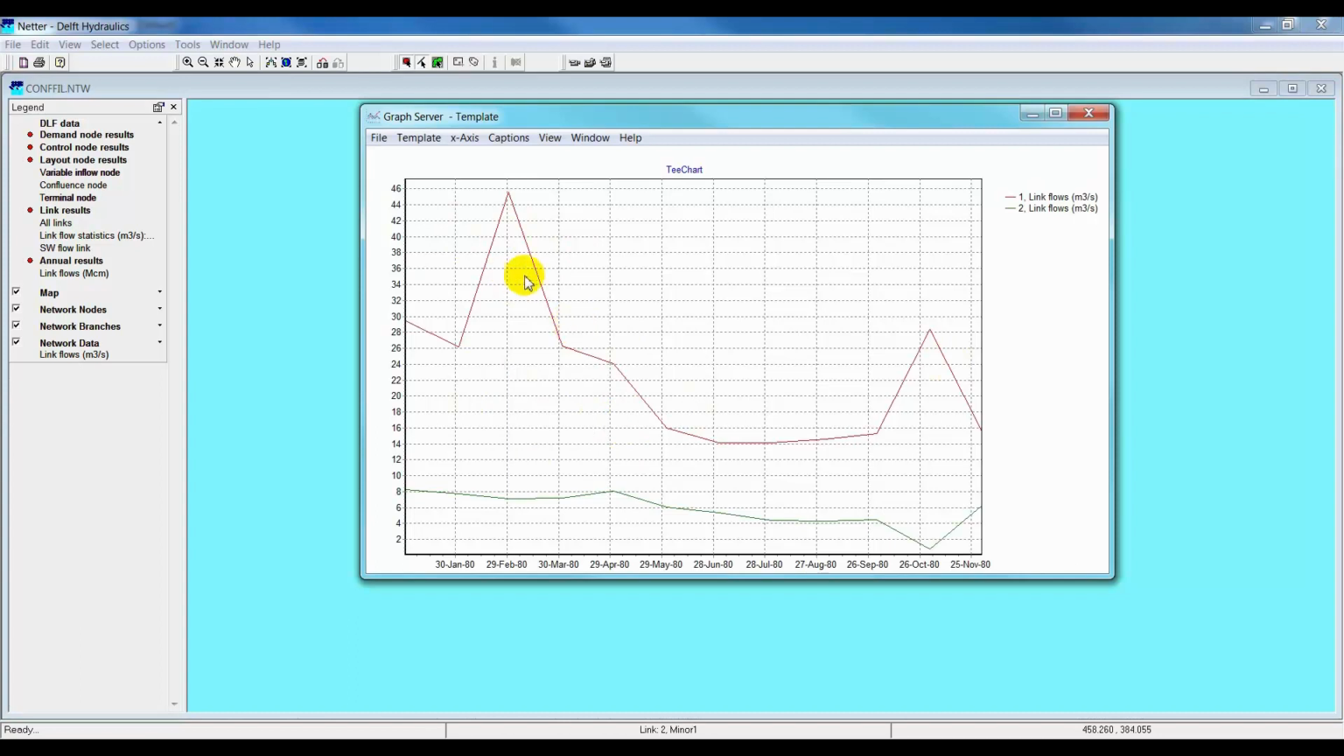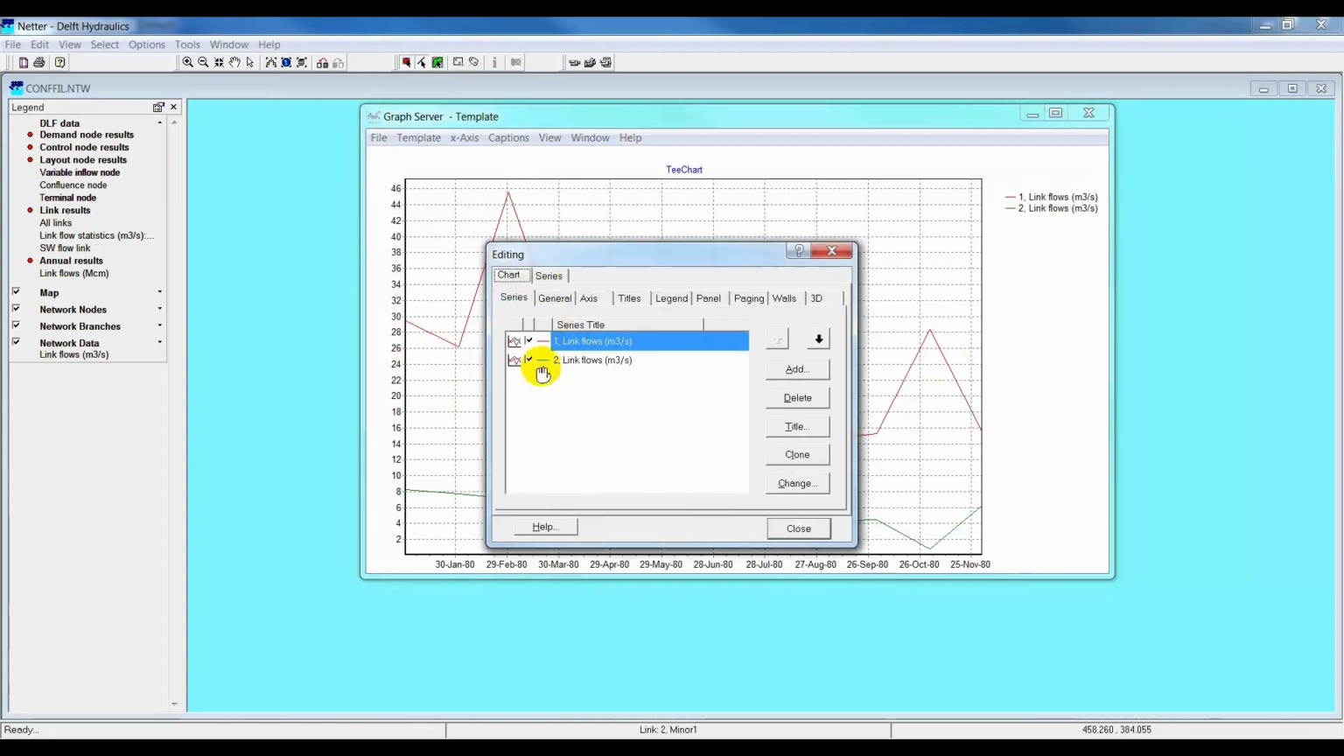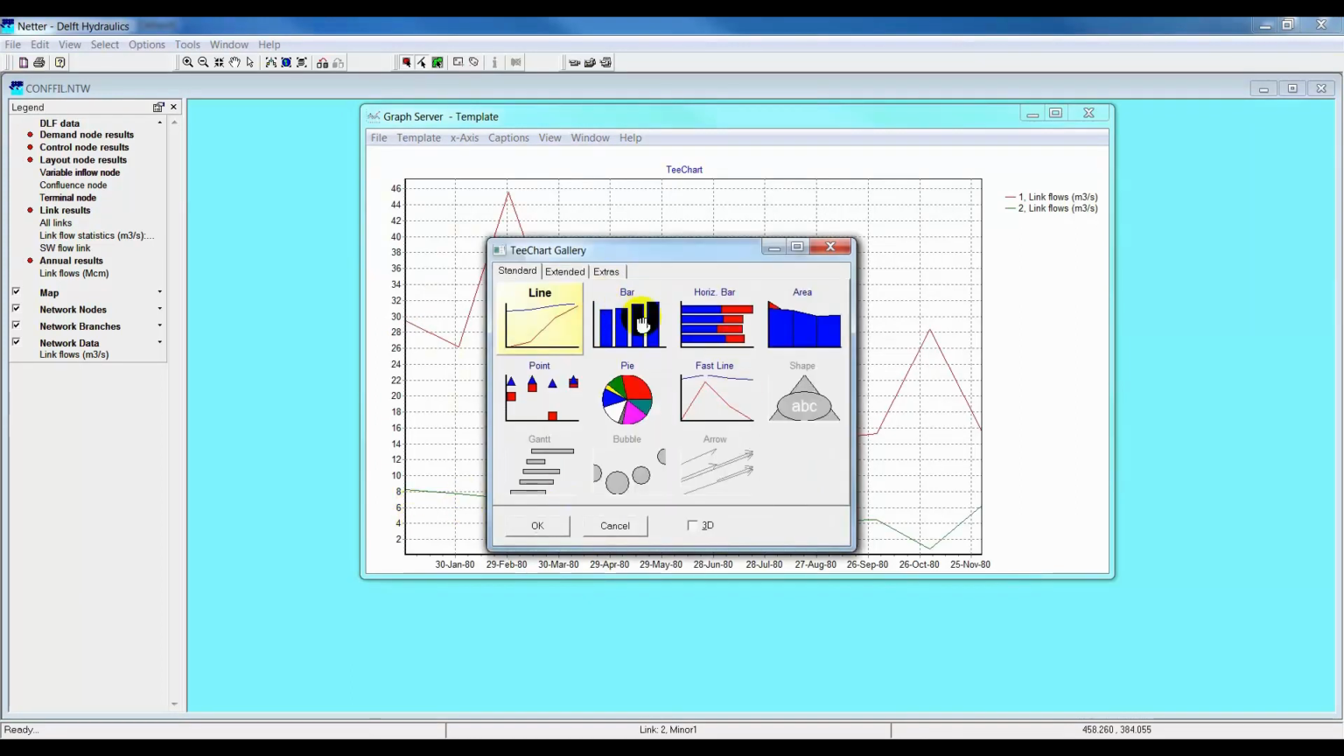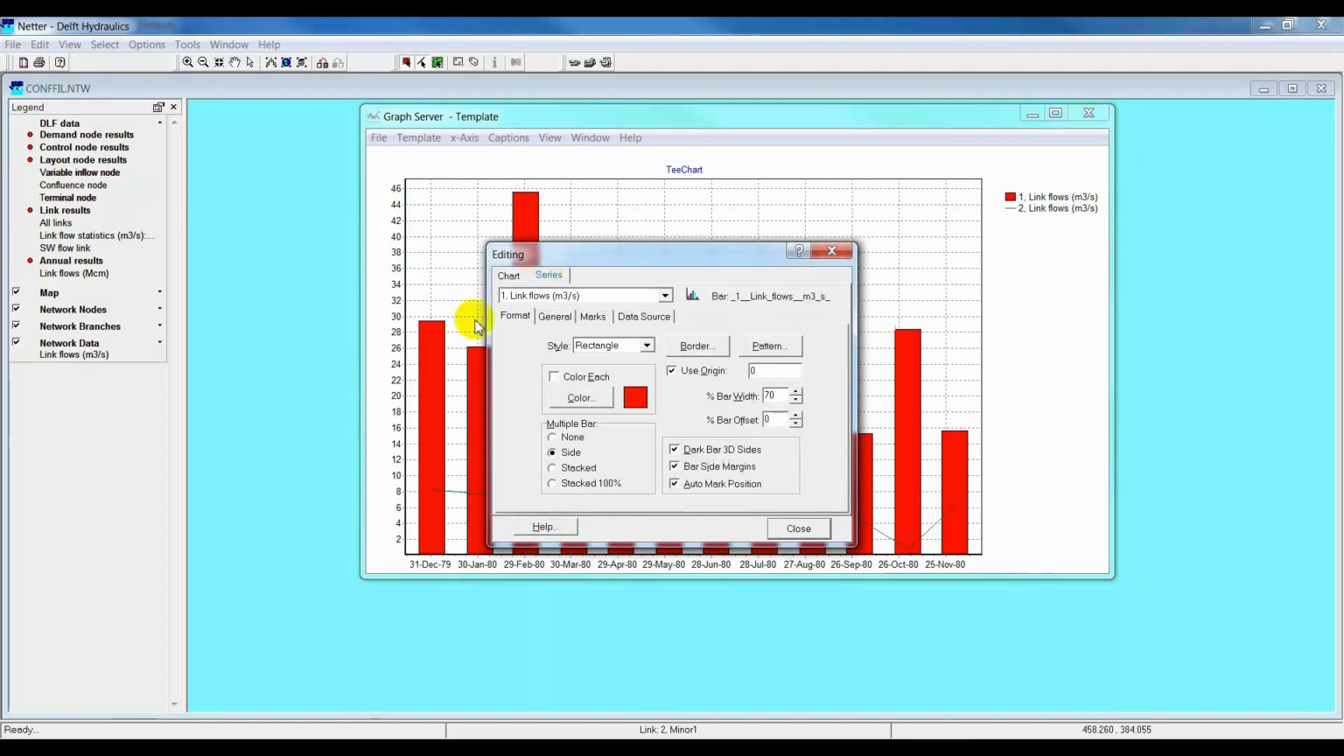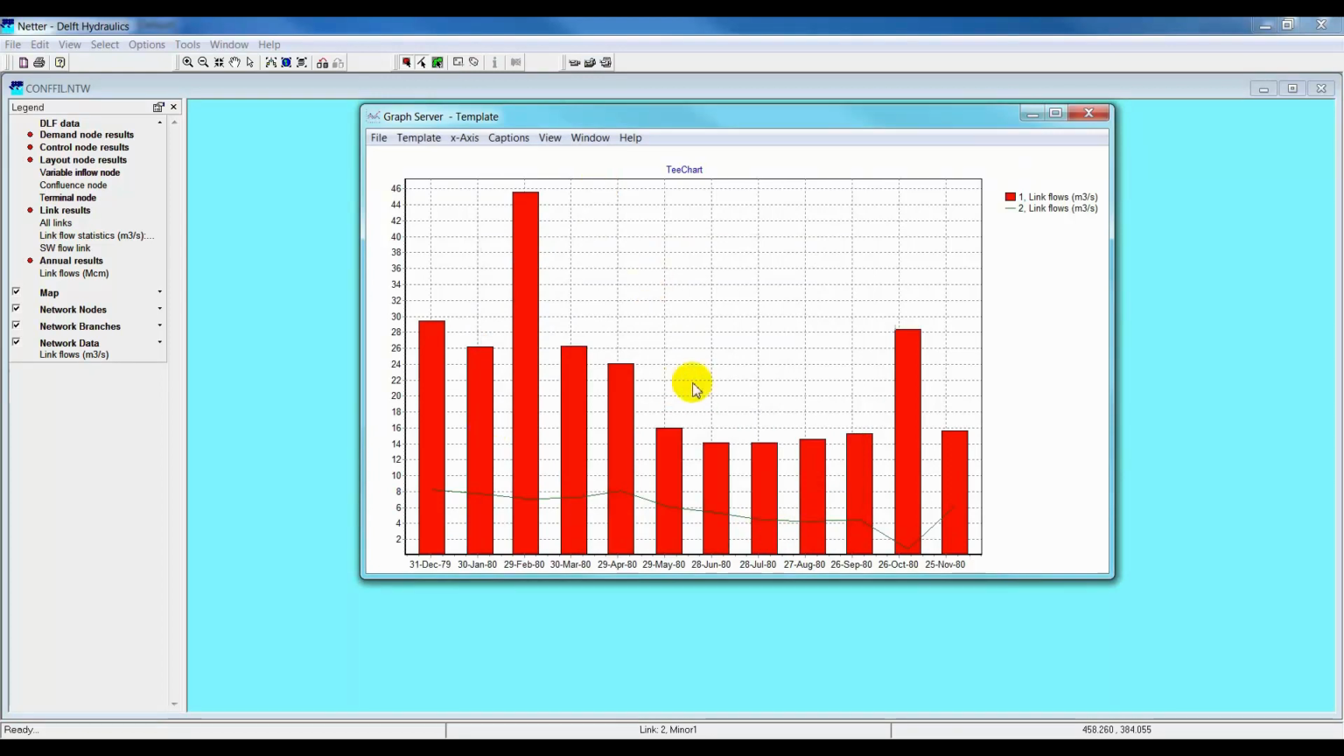If you want to change the graph type again, you can click here, and it shows you different options. You can select change. You can change it into bar graph type. Okay. And you can also do this to compare the flows like this.